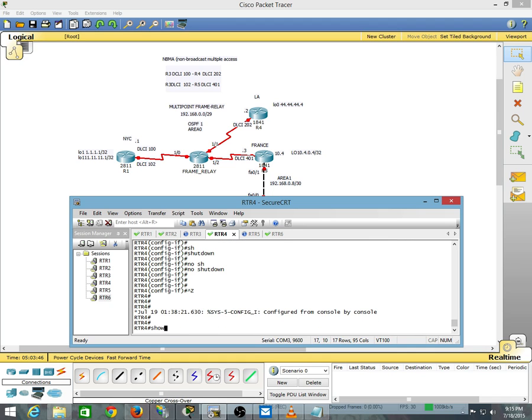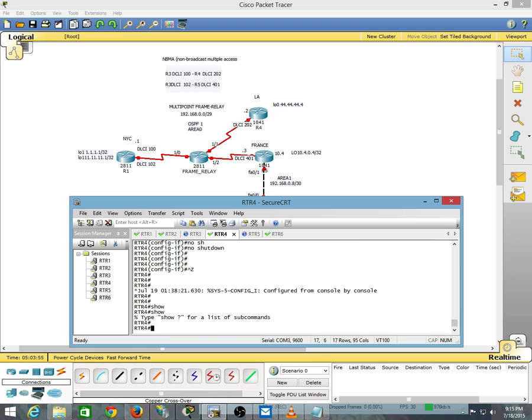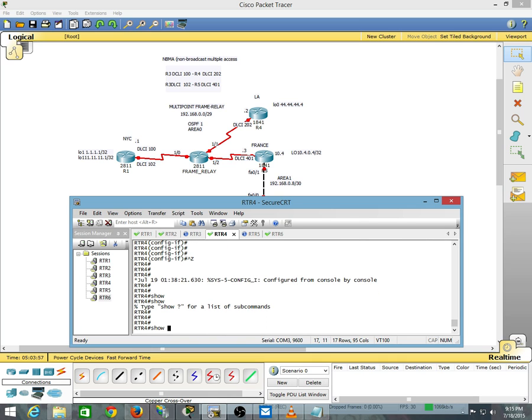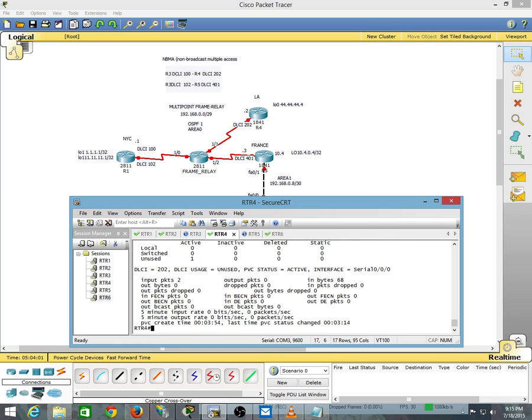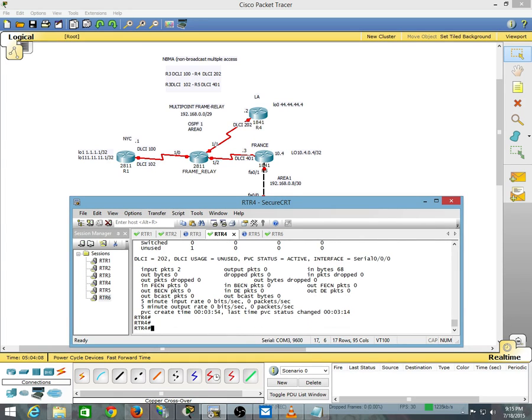Please remember the command show frame-relay PVC because it's going to help you in your CCNA exams. It's a very important command. So show frame-relay PVC. As you can see, we have an active DLCI 202. And so let's try to test for connectivity. So let's ping New York.